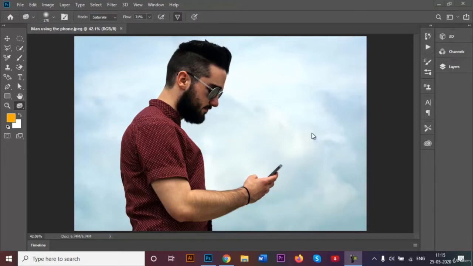So what I mean is that if you see this man right here and he's using his phone, you can see that there is a bend on his neck right over here. But what if you could actually change or correct the posture of this man? And you can do that by using the Puppet Warp tool in Adobe Photoshop. Now, it's really easy and I'll show you exactly how that's done.